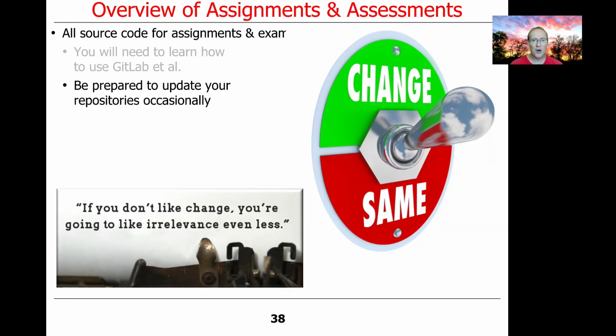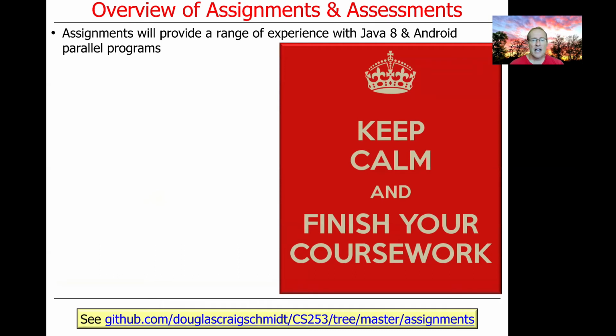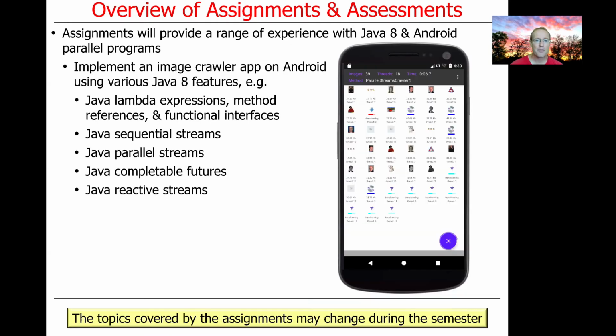So I have my code in GitHub because my skeleton code is intended to be open source so you can get it. Your code will reside in GitLab, but luckily it's not hard to go back and forth between those different versions of Git. The assignments themselves will give you a whole range of experience with cool Java 8 features and Android support for parallel programming. And so this link down here is actually not correct. I will fix that when I redo these slides. You just want to go to the CS253 part, and that'll take you to the assignment.